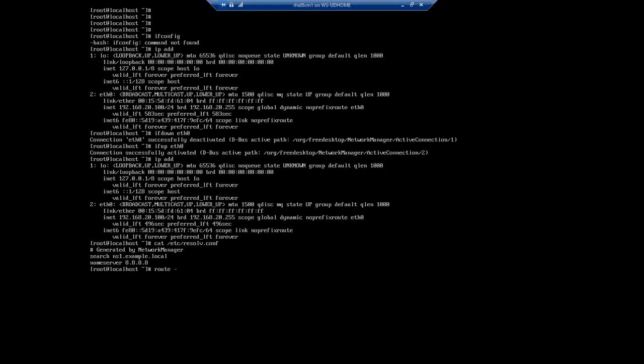route -n. That command is not there. If this command is there, you can check the gateway, so I need to install it. The route command is not there. Okay, if that command is there, you can check the default gateway. To check the default gateway, route -n, then I can check the default gateway.